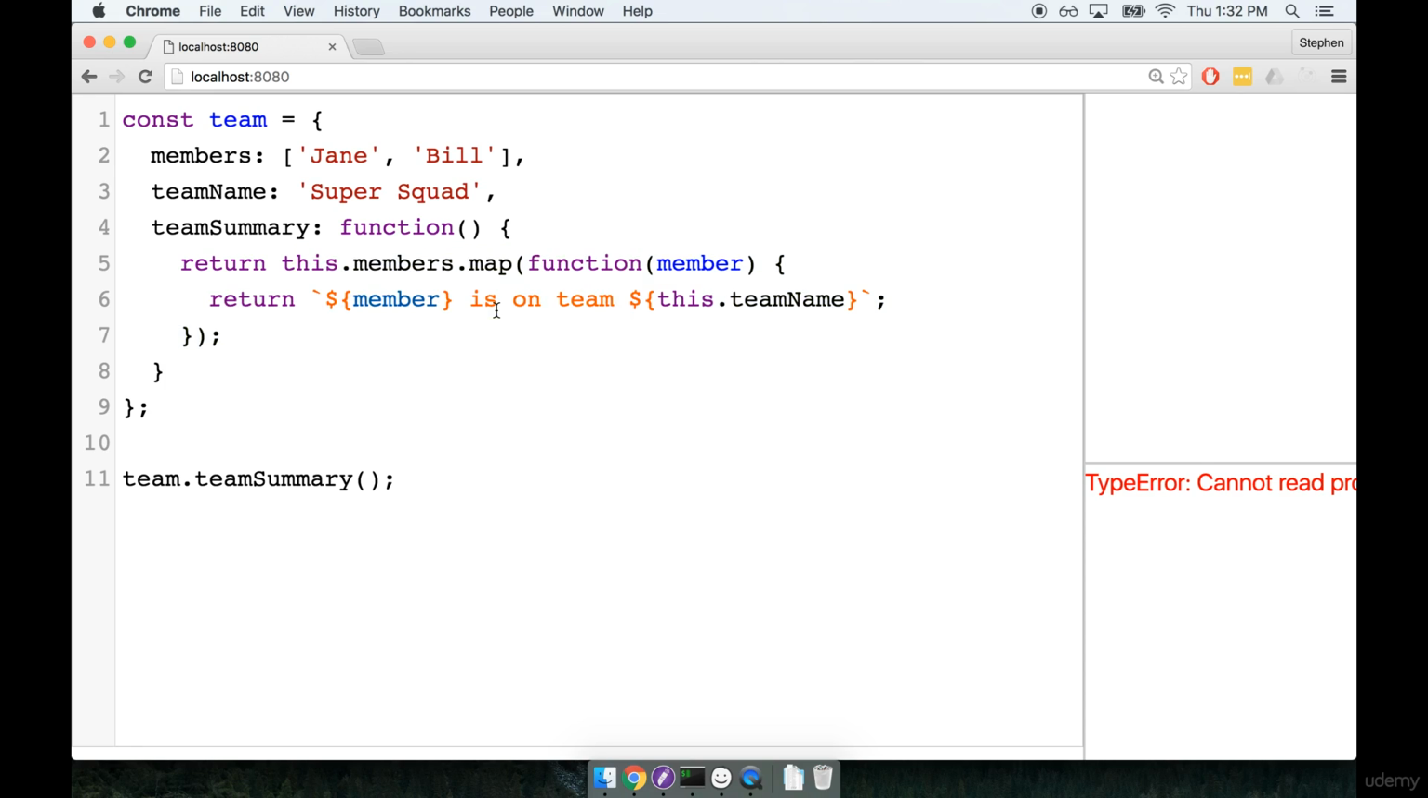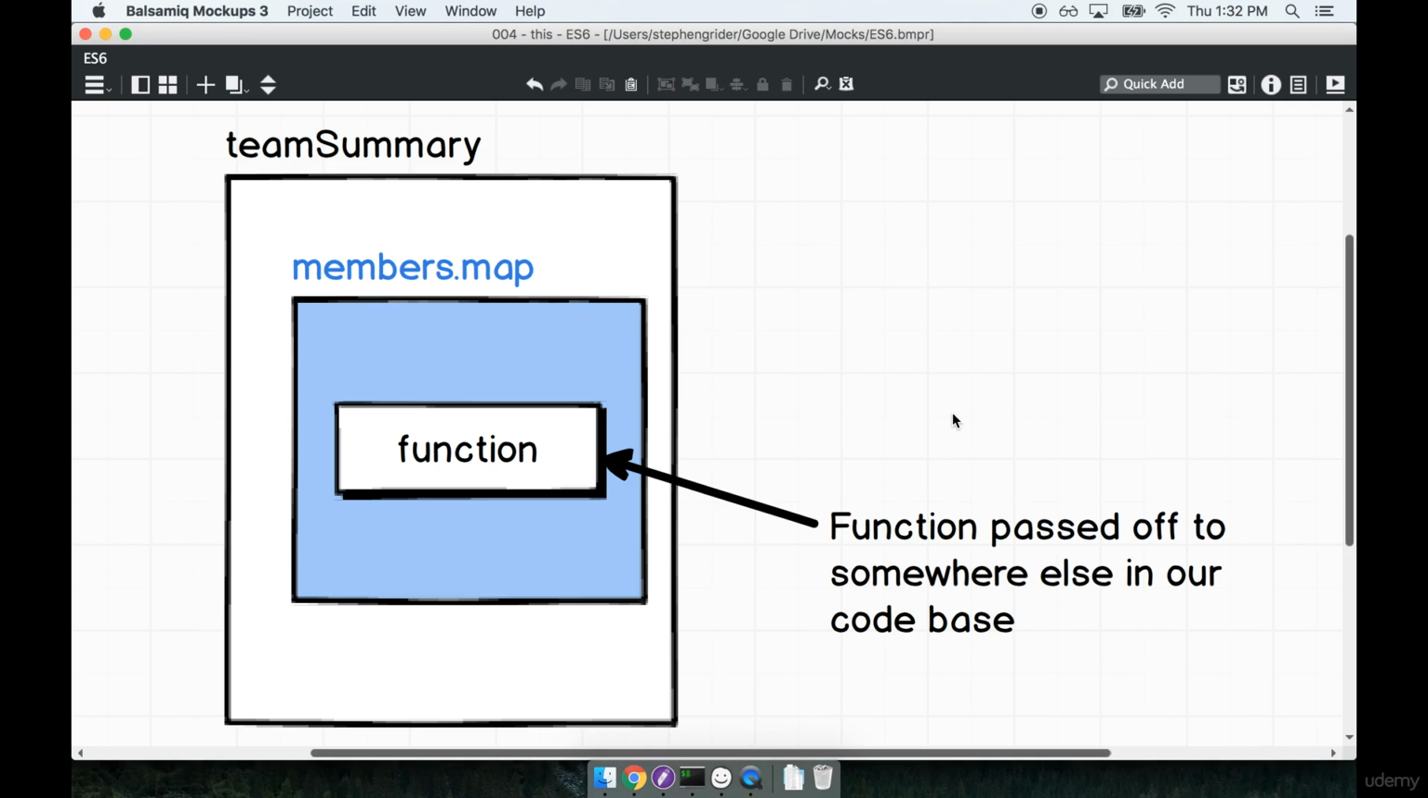So let's try to figure out what's going wrong here and how we're going to fix it with ES6 arrow functions. I'm going to pull up a diagram here, and I feel like this diagram isn't super effective, but it's really the best thing I could think of. So let's just give this a shot. We are running a function called teamSummary, and inside of there, we're then calling members.map, or this.members.map. When we call members.map, we are passing in our iterator function.